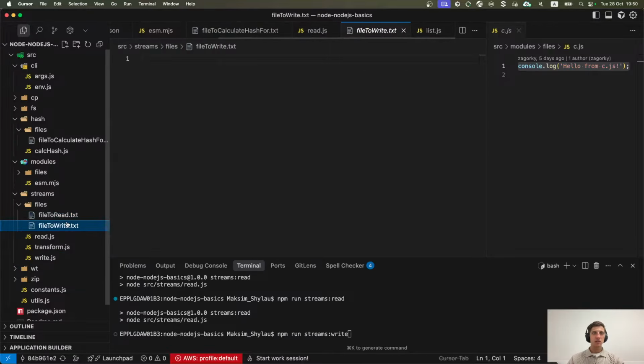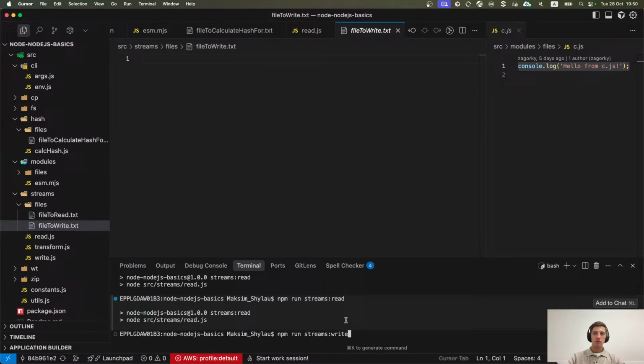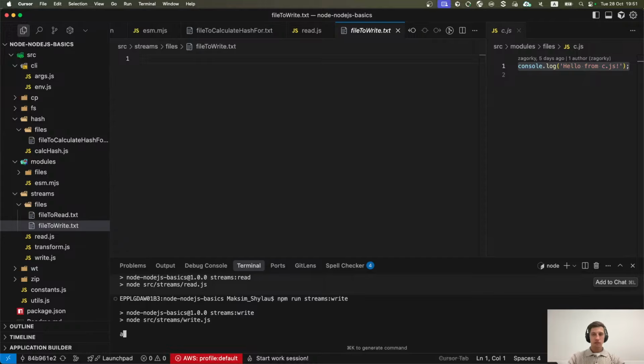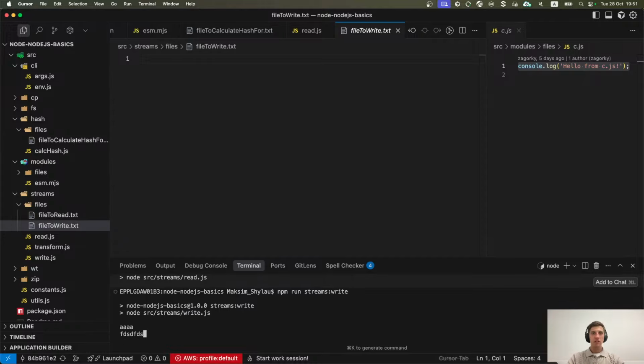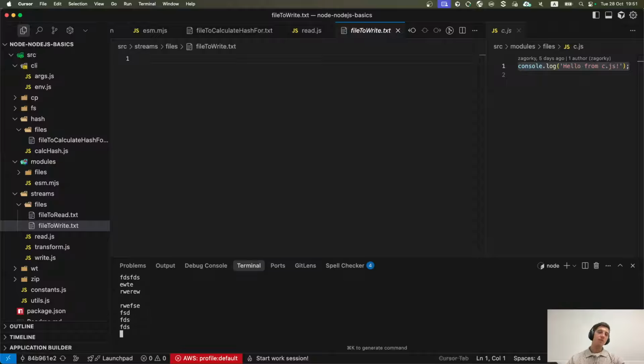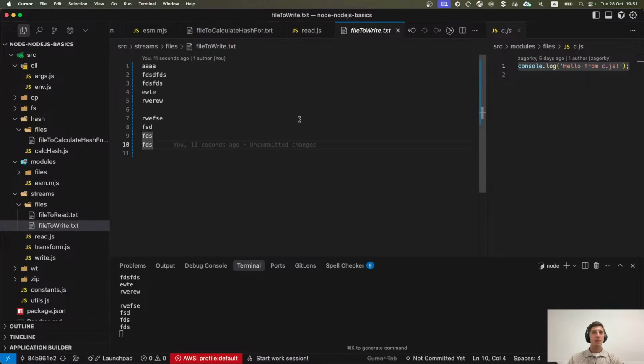You can see that file to write is empty now. So we can type some data, AAA. Okay, you can see that I put some data in console and then I press enter, but for some reason it doesn't appear in our file to write immediately, at least. Why does it happen? How do you think? Or at least why might it happen?